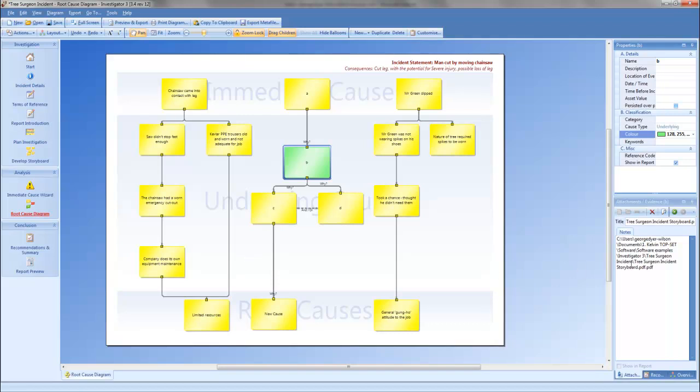It's worth noting here that all of the links that you see here will be automatically included in the report. So with this specific example, what happened? Mr. Green slipped. Mr. Green was not wearing his spikes on his shoes. Why? He took a chance, he thought he didn't need them. Why? It was a general gung-ho attitude on the job.